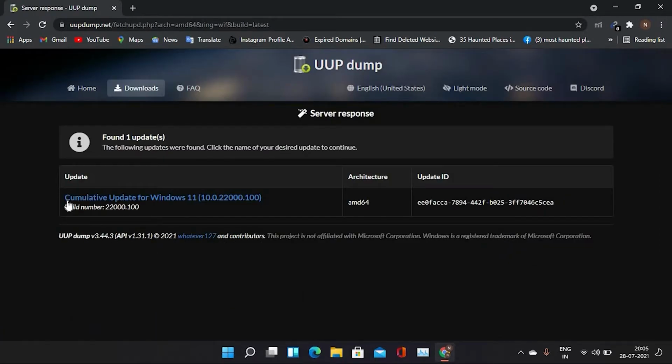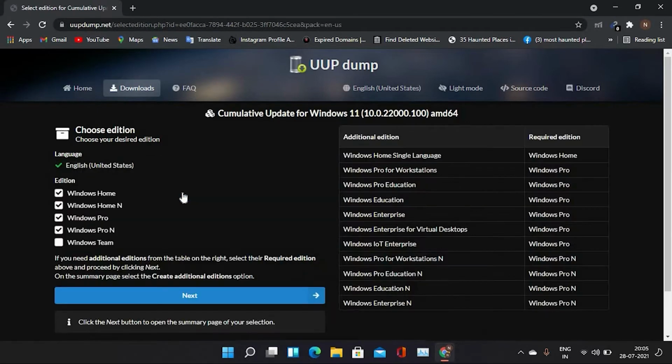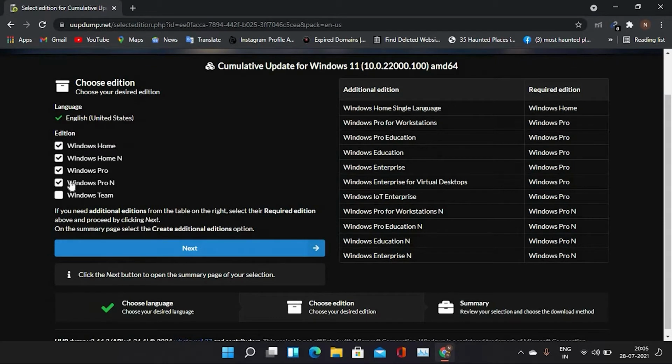Now here you can see cumulative update for Windows 11, so we have to click here, and again click on next. Here you can choose your language. For me it will be English United States only, so I will click on next.